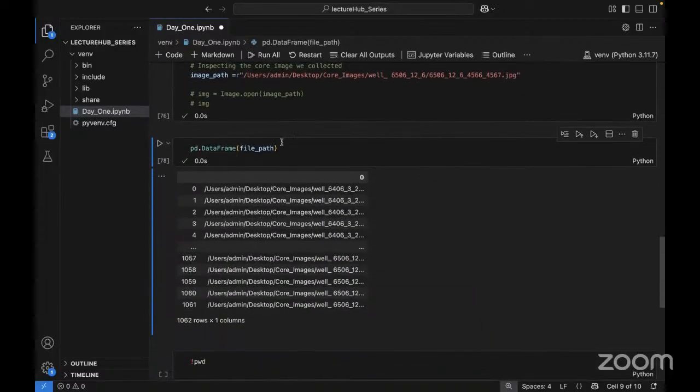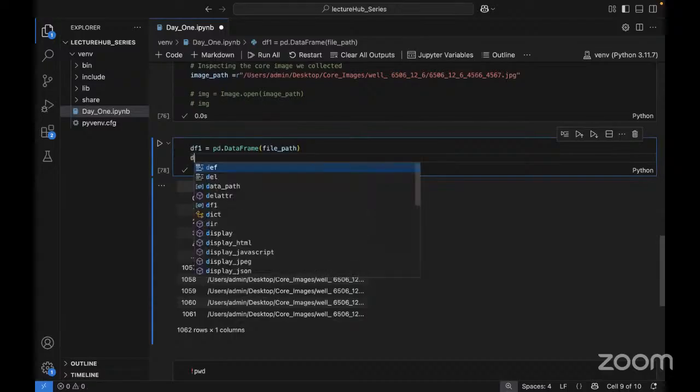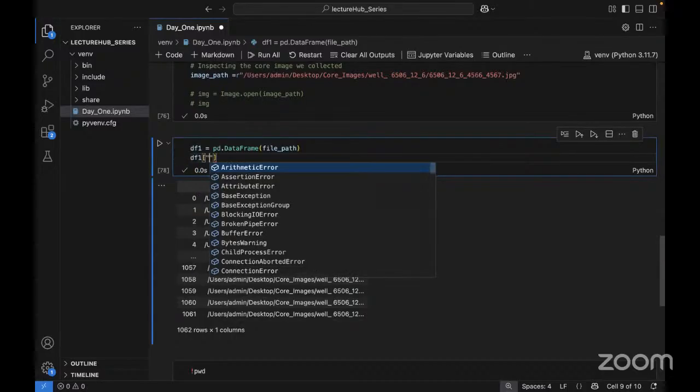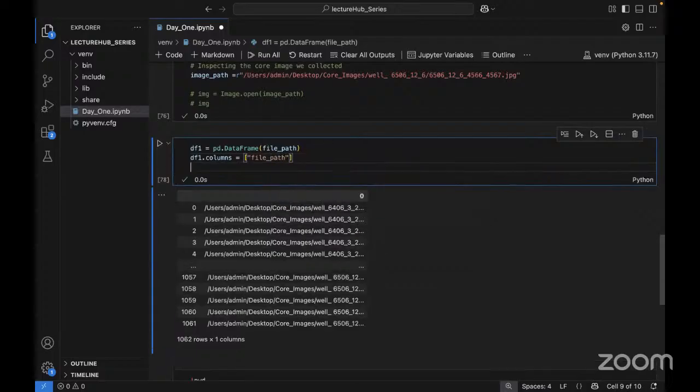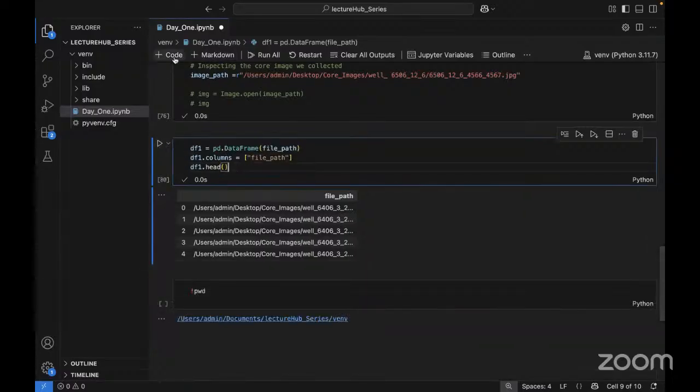So now I'm going to call it df1, and I'm going to do df1.columns, and I'm going to call this column file path. So if I run this now, see, that's the file path, but we need the file name too. So dot head. So we need the file name. How do we get the file name? Simple. We come down here.